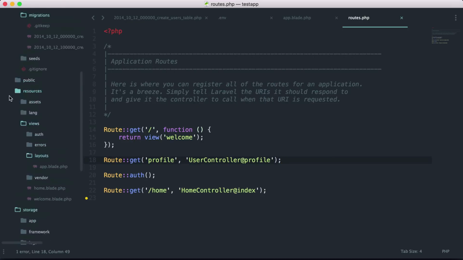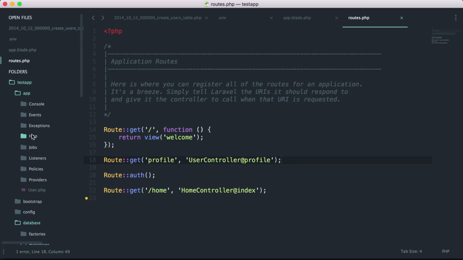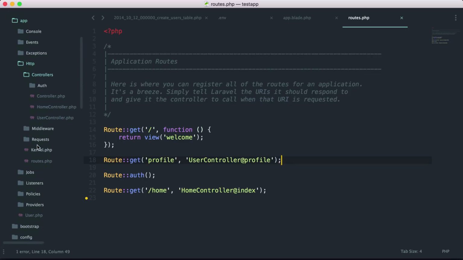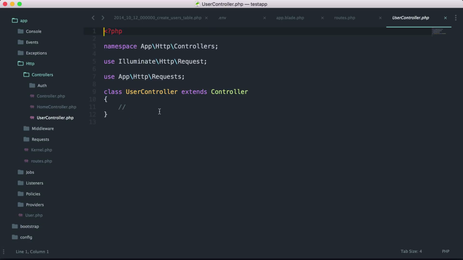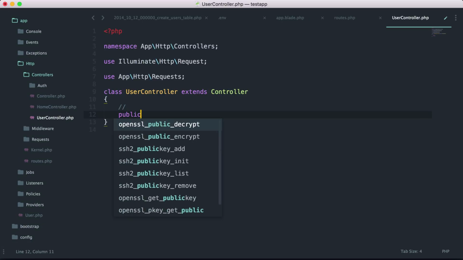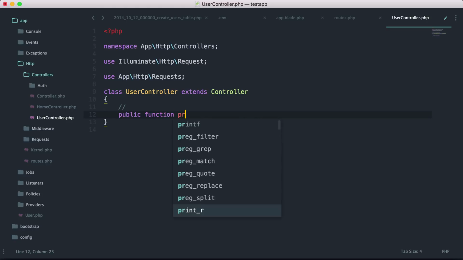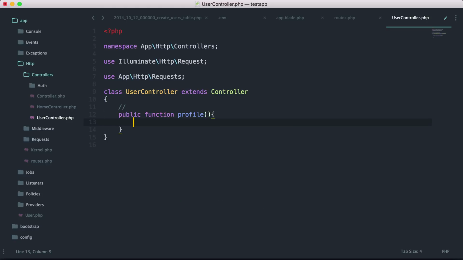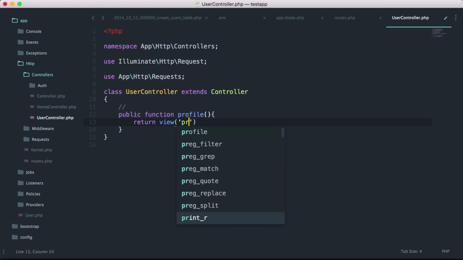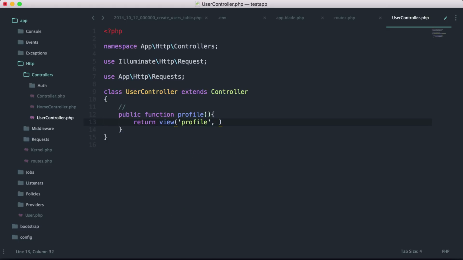Okay, and after we've created that, then we can go to our app/Http/Controllers folder, and you can see now that we have the UserController.php. So let's create this method. So we'll say public function profile. And then in here we want to return a view that is called profile. And we need to pass it an array of data.